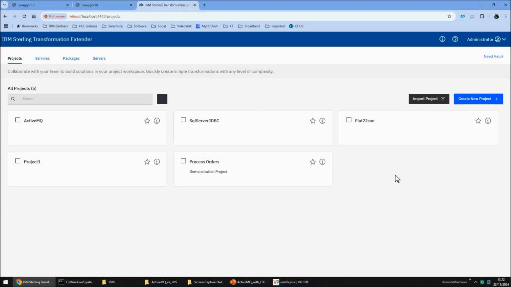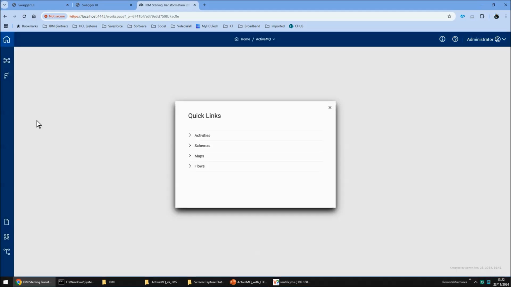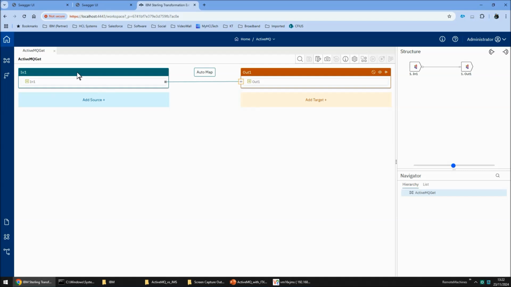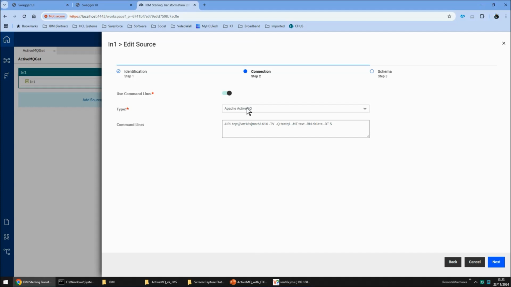Here we are in the ITX 11 design server, and as you can see, I have one project called ActiveMQ. In this project I have a map called ActiveMQ Get, and within here we have an input card and an output card. My input card uses a blob type tree, and the settings show that I'm using an Apache ActiveMQ adapter with roughly the same connection string. I'm getting a message from test Q1, message type is text, read method is delete with a delay time of 5.